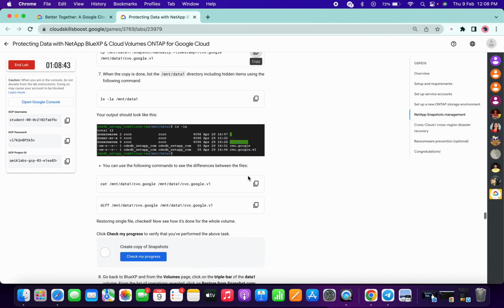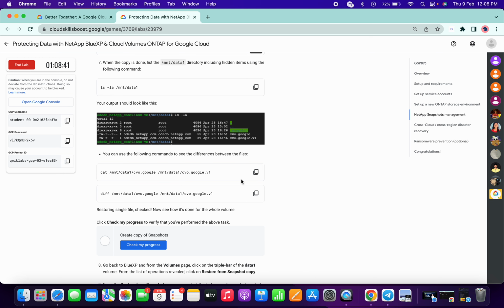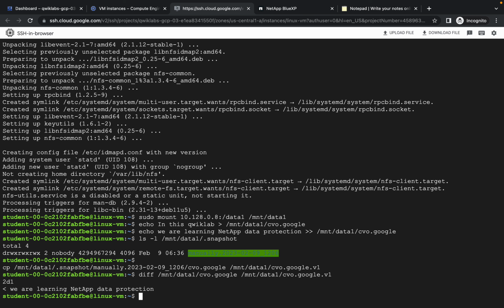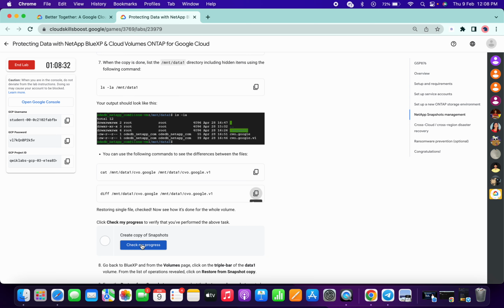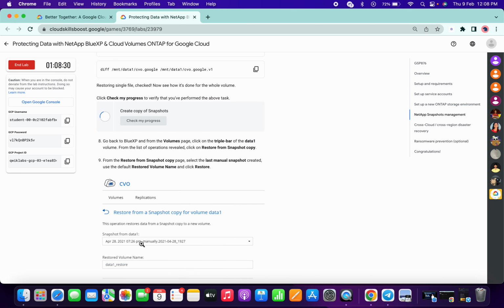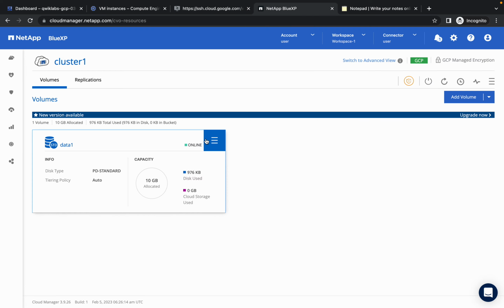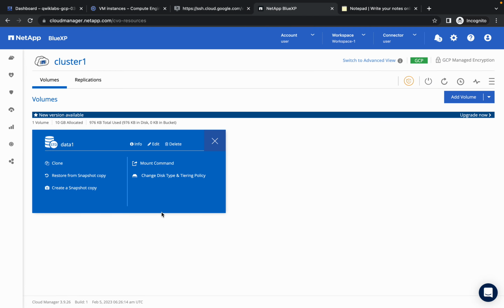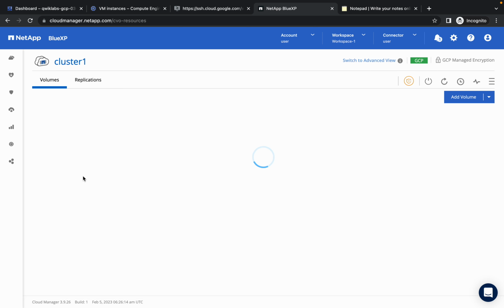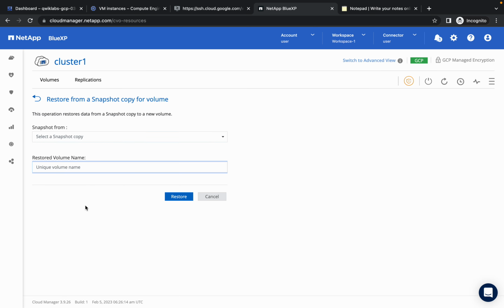Now just scroll down. No need to run the cat command, just copy this last command, the diff command, and run it, and you will get this kind of output. Okay, now if you simply click on check my progress, you will get the score without any issue. Now what we have to do is restore it. How can we do that? Simply click on this hamburger icon, then click on restore from snapshot copy, just wait for a second. Okay, no need to make any other changes, simply click on restore.